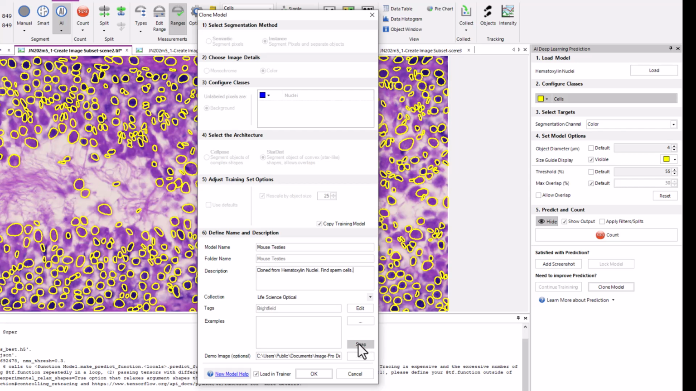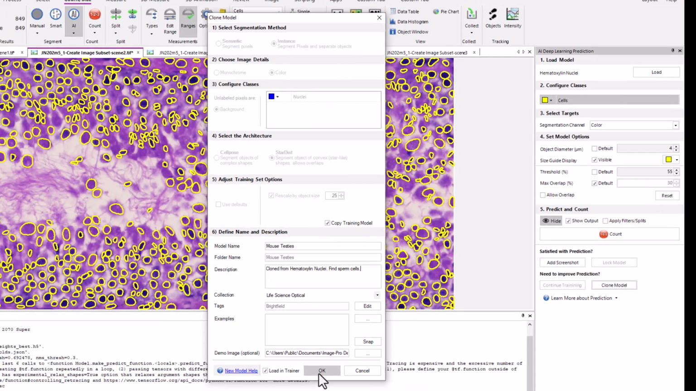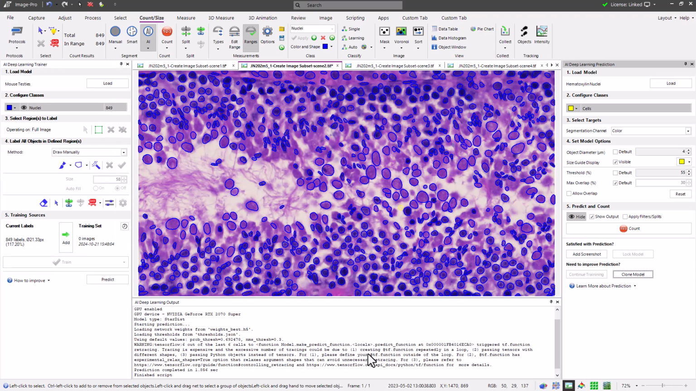I also have the option to take a snapshot. In the model manager there was a little thumbnail of an image. I can create a snapshot to put there so I have a visual reference for what the model is doing or what it was trained to do. Finally, I can add a demo image, so that if I want to distribute the model to someone, I can include a demonstration image that they can walk through to see how the model works. Finally, load in trainer. I'll leave this on to load the model in the AI Deep Learning Trainer.